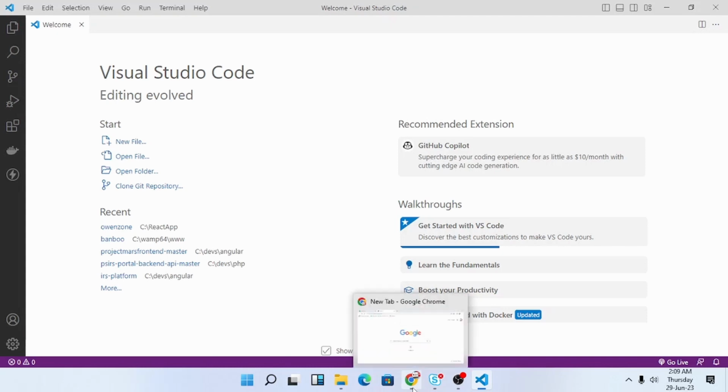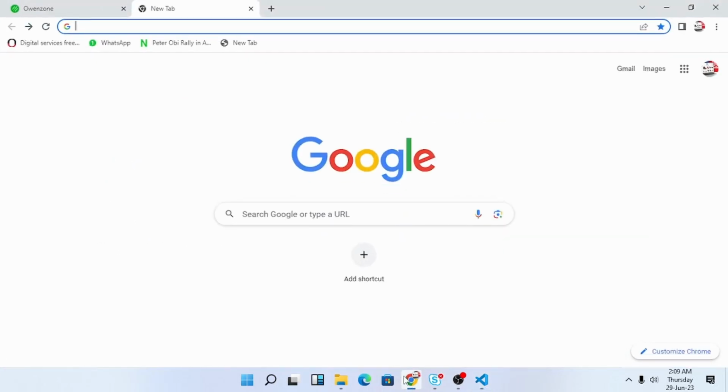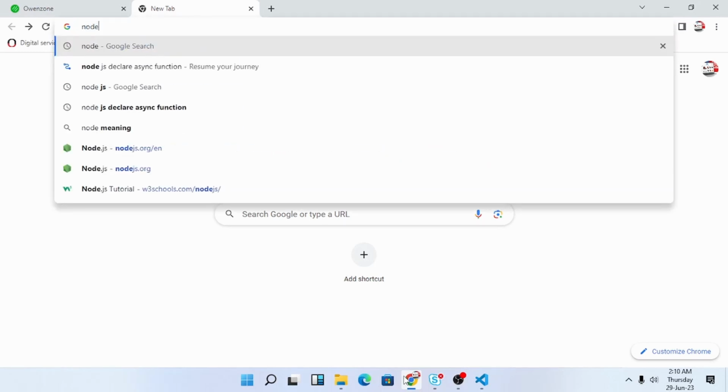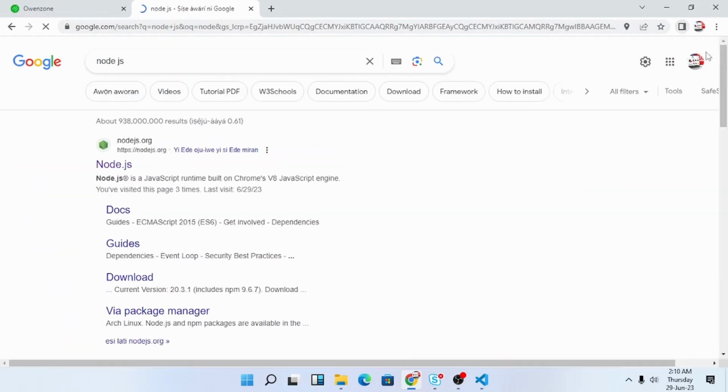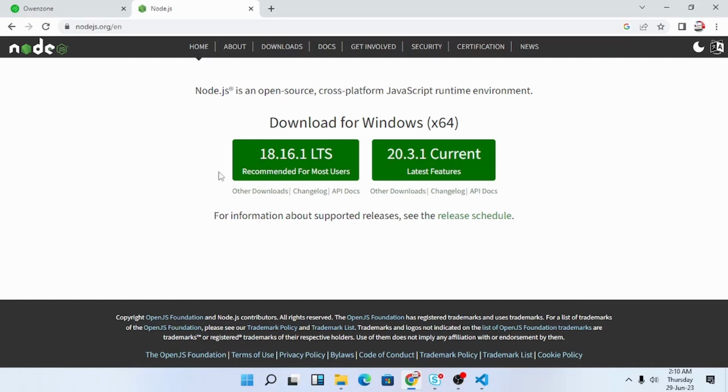To install Node.js in your system, search on the browser. Hopefully your first search result is going to be what we are looking for. The website is nodejs.org. Once we click on it, on the screen we have two buttons, and we have download for Windows. Because I'm using Windows operating system, that is why it defaulted to Windows.